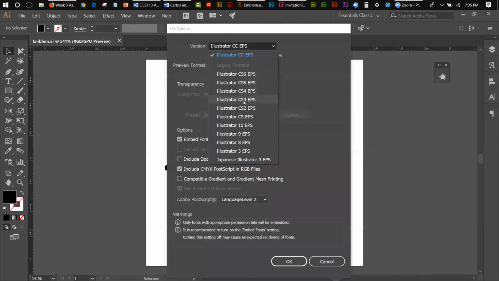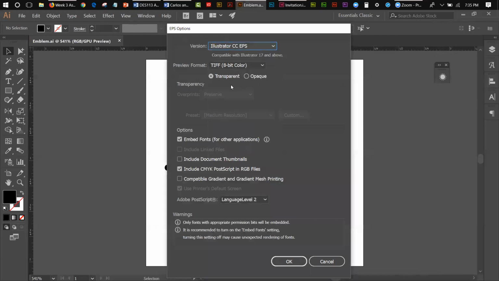But let's say, for instance, somebody had Illustrator CS3. You would change it to that file format for them to open it up properly. Don't worry about it. You don't need to do that. The font preview is going to be TIFF 8-bit color. You leave that alone. The background, more than likely, you're going to want the background to be transparency, and as you notice, the transparency is already established in this.